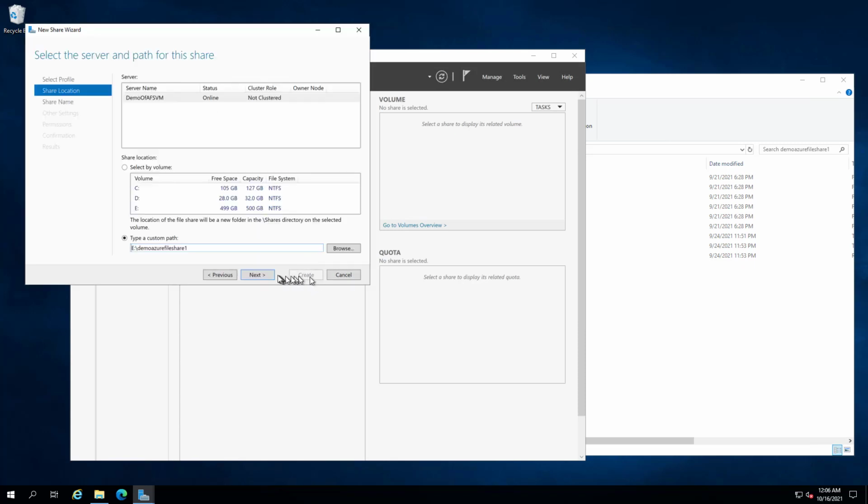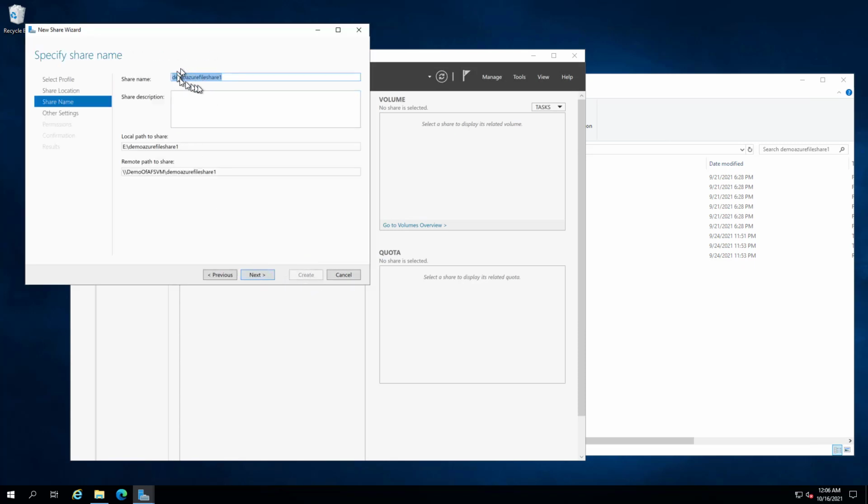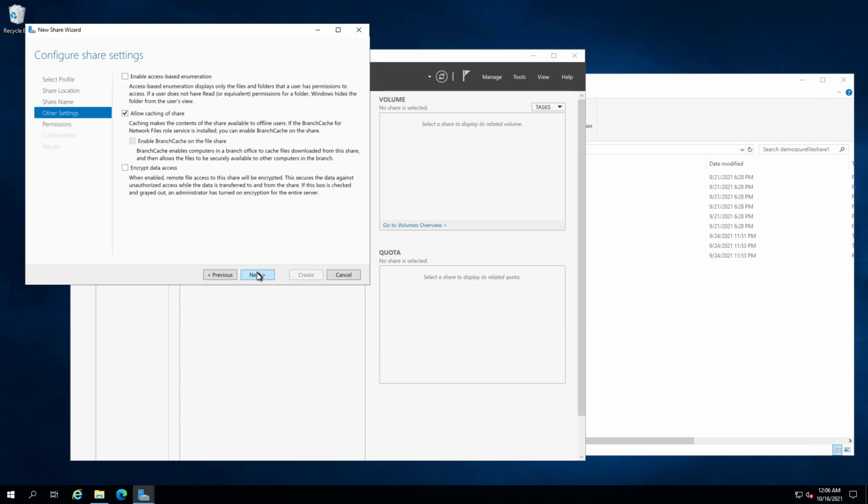I will leave it the same as the folder name. Then select Next and select any share settings you require. All these settings are okay and can be used with AFS. If in doubt, stick with the defaults as I will here.